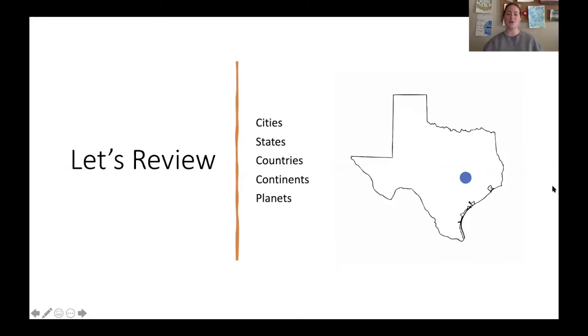So let's go ahead and review. Let's see, we know cities, states, countries, continents, and planets. So we'll start at the smallest one, cities. That's the smallest one. We know that we live where? Yeah, in Harker Heights. So I have this blue dot kind of close to where Harker Heights would be. Then if I want to get bigger than my city, I'm going to talk about my state. We live in the state of Texas.